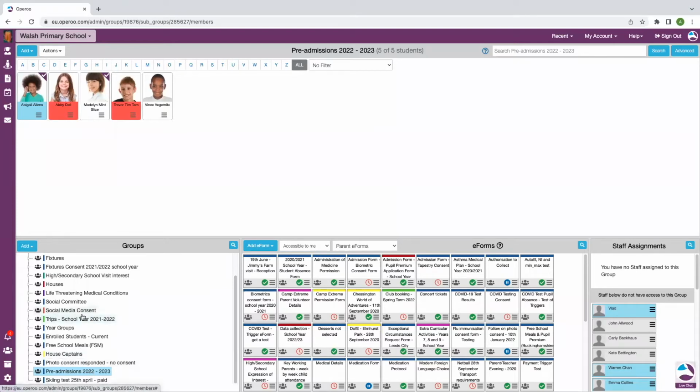Now, with your pre-admission students, they will also be part of your all members, so your Walsh Primary School, but by doing it this way, it's easy for you to identify those students. The other group that you may choose to create in your pre-admissions, if you are a school where you have multi-year admission groups, so for example, you're a primary school and you have nursery and reception, or you're a secondary school and you have year 7 and year 12, what you can do is you can create subgroups under your pre-admission group. Now, they would be manual groups.